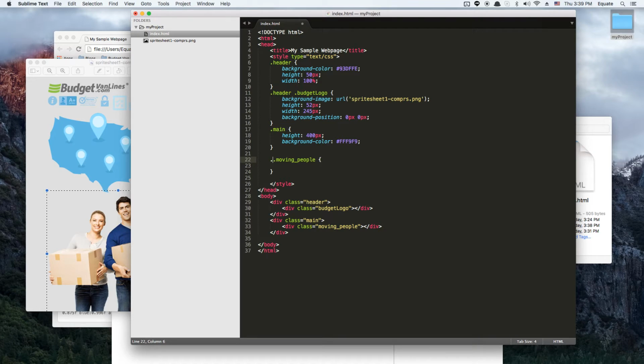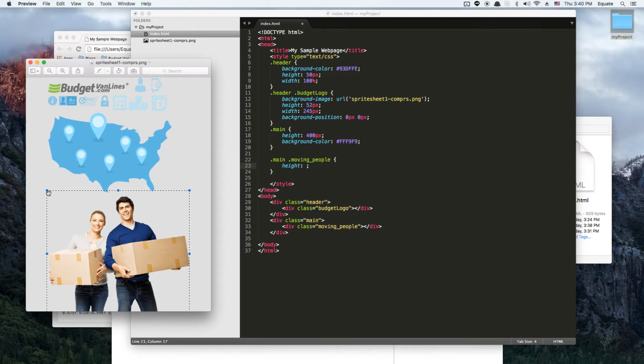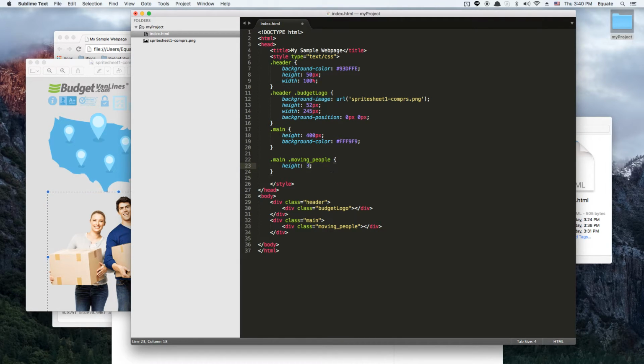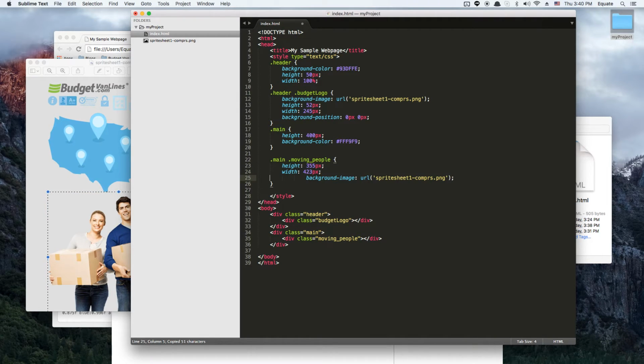Without the main, this would apply everywhere, and that's no good. We want to trap this class inside of main. Here I'm going to use my estimates, so I already forgot them. If you use Photoshop, it's a lot better than this kind of tool, but 423 by 355. So 355 height, width 423 pixels. Again, how do we get the image? We just do the same thing we have here, background dash image, and we use our URL.